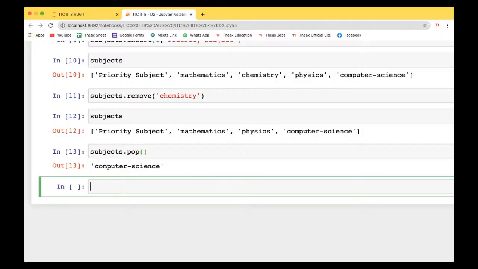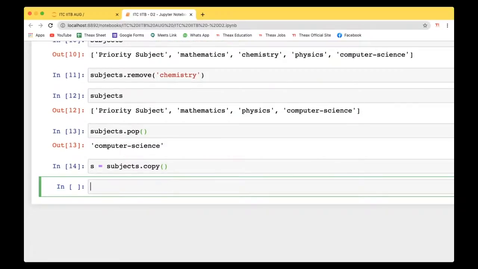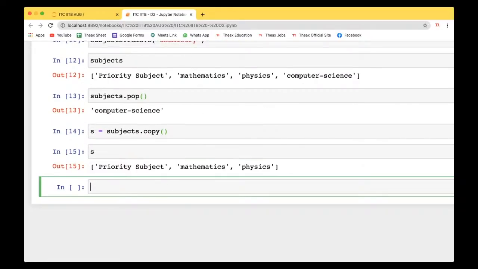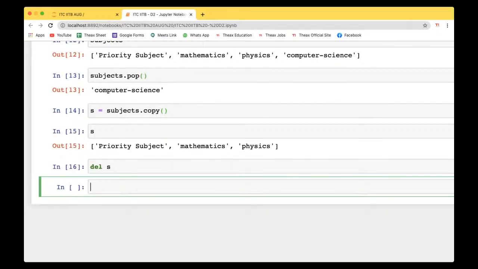Okay, understood? Fine. Like list, there is also, if you want to copy a list, one more thing. Let's say I just want to copy a list. S equals subjects dot copy. So this is how you can copy a list. If you see your S, it will be exactly like the subjects, right? You can even delete a list just by using del.